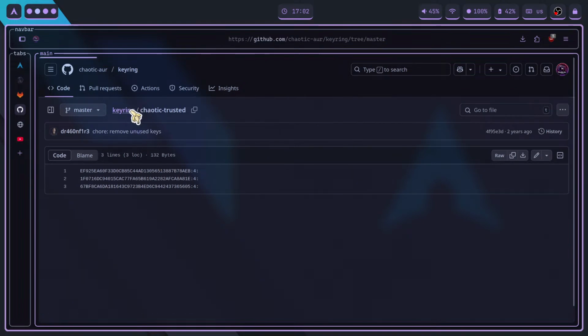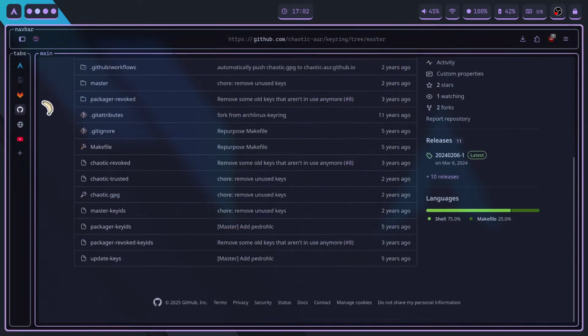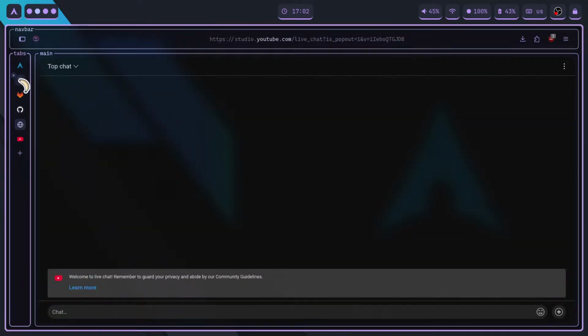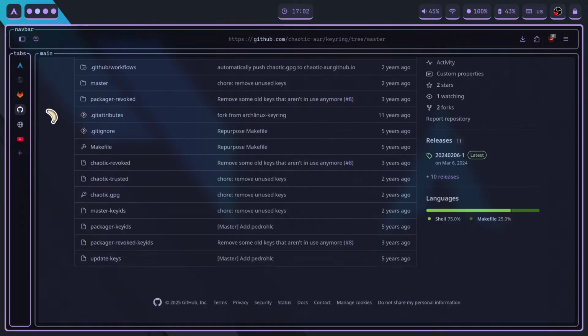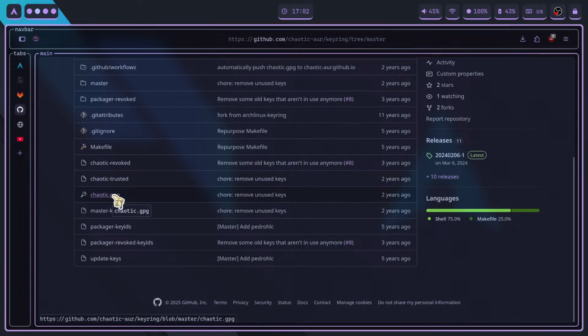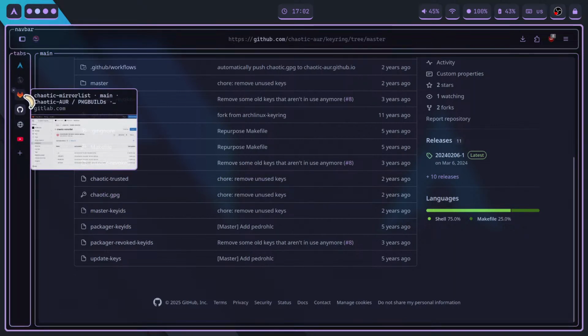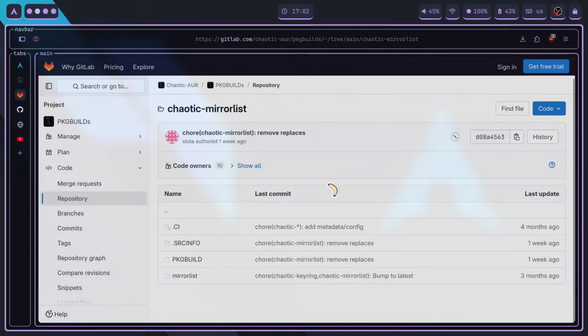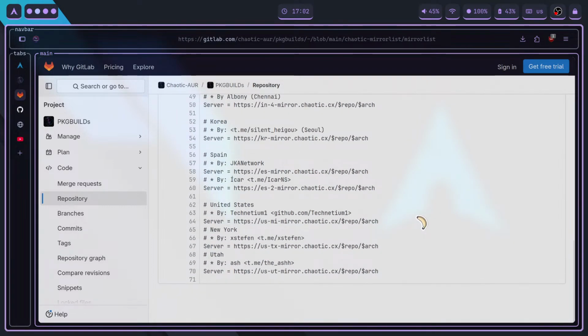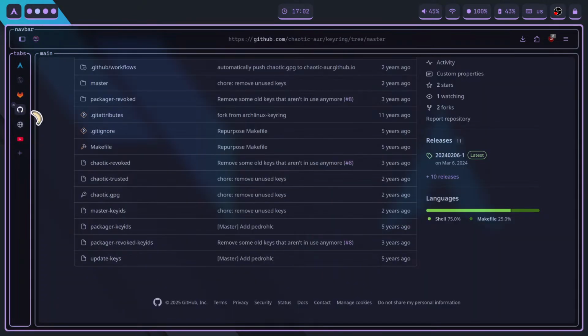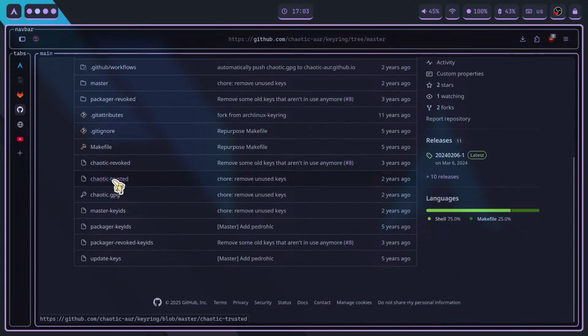So we're going to need chaotic-trusted. We need chaotic-trusted and we need chaotic.gpg, which will be this one. And then this is the mirror list. But I think that we can get that. No, we can't get that here, unfortunately.